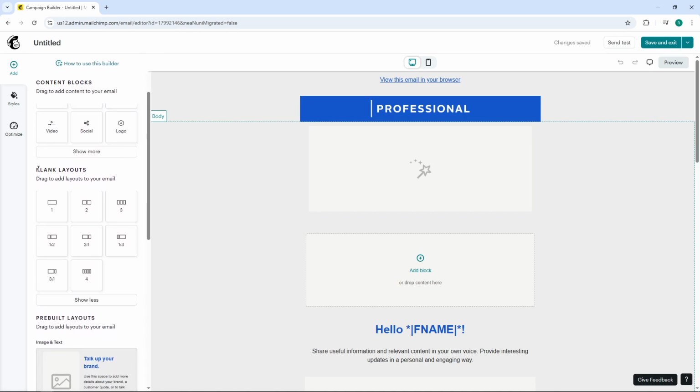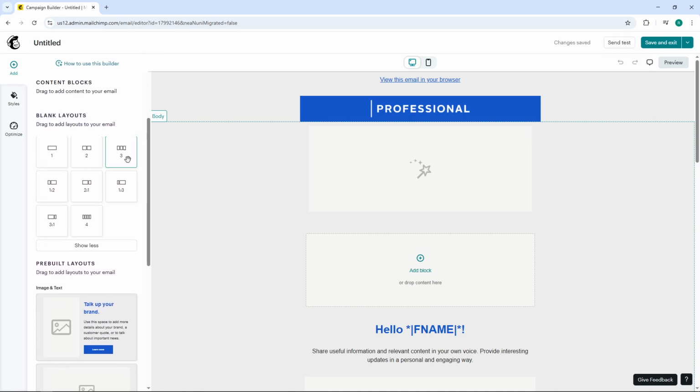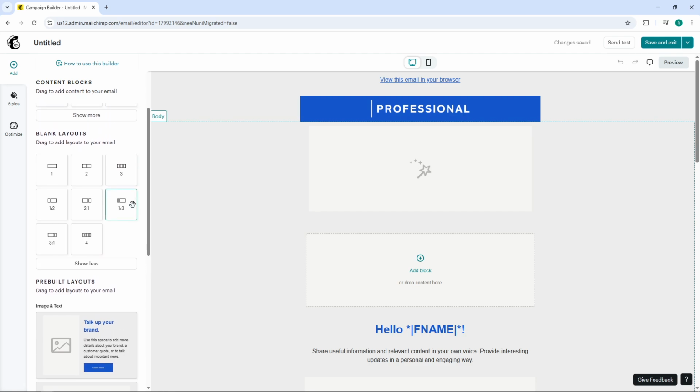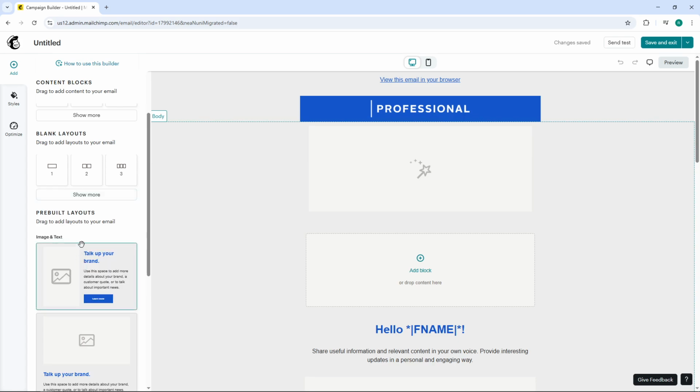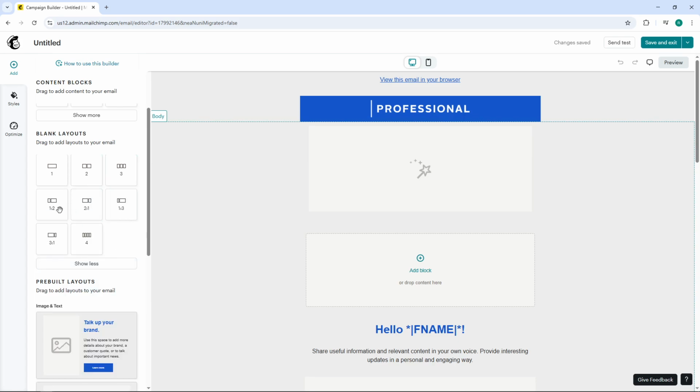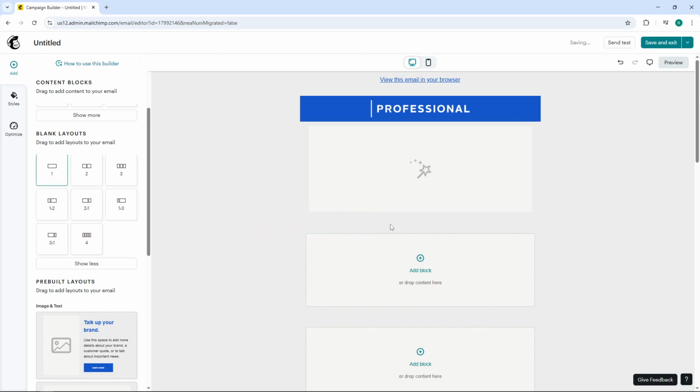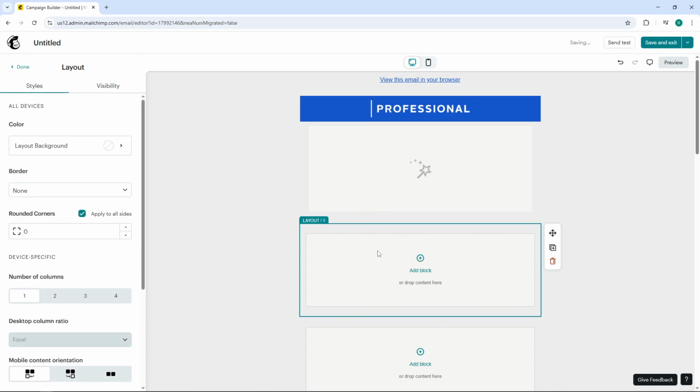These are essentially your page columns, and they give you the flexibility to structure your content exactly how you want it. Click on Show More to view all the available column divisions. You'll see different configurations like 2 columns, 3 columns, and even more complex layouts for further customization. Once you've chosen the column layout that best suits your needs, simply drag it onto your page. It's really that easy. The column block will drop right into place, ready for you to fill with your content.